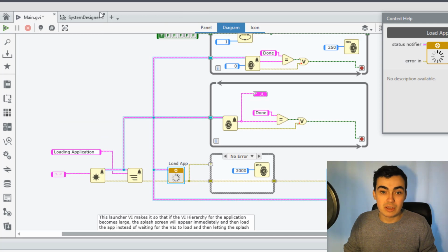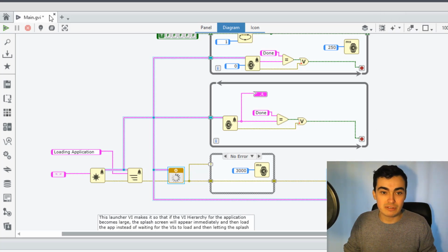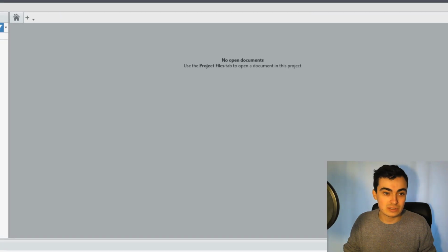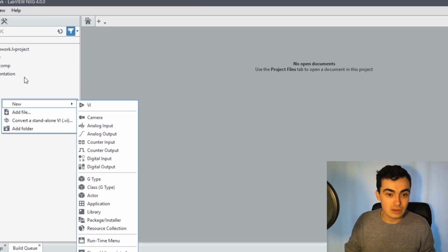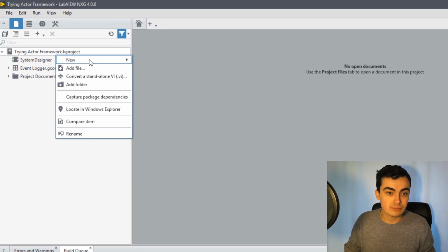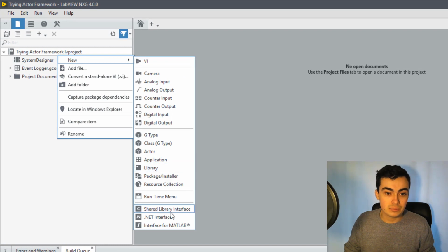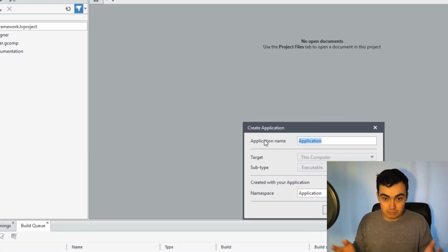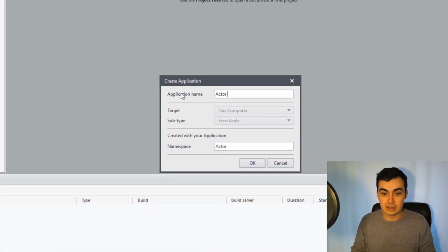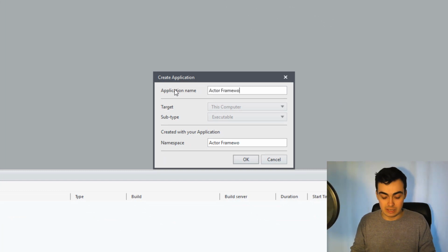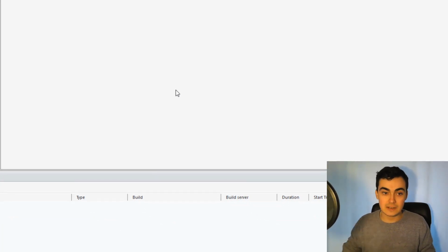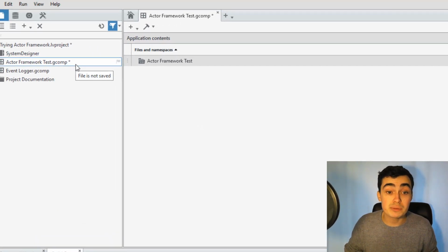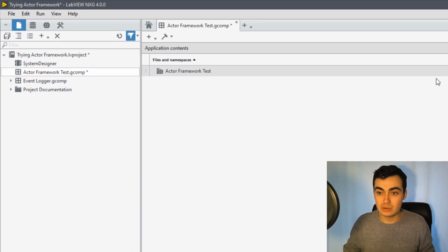Cool. Right, but I don't really want to be working on a project someone else has done, so let's just make our own actor framework application. Let's not save that. Can I right click, go to new application. Let's call this actor framework test. Okay, as a G-comp. Didn't realise they were called G-comps.